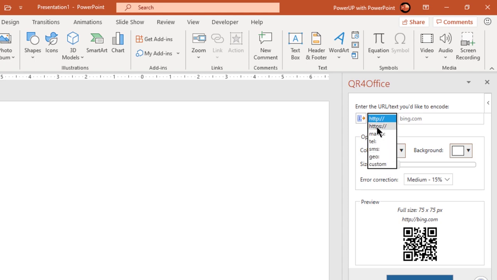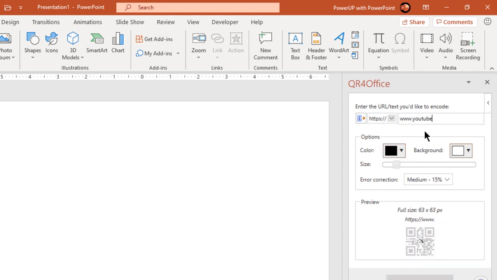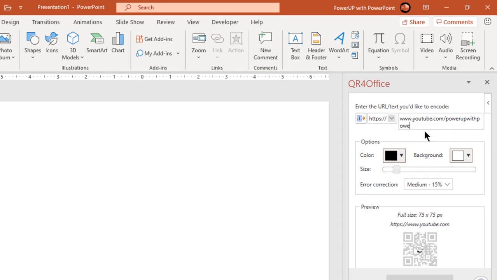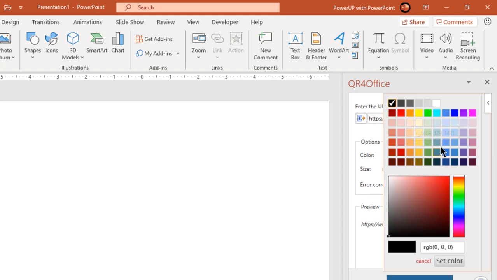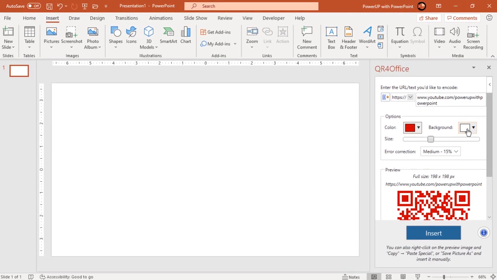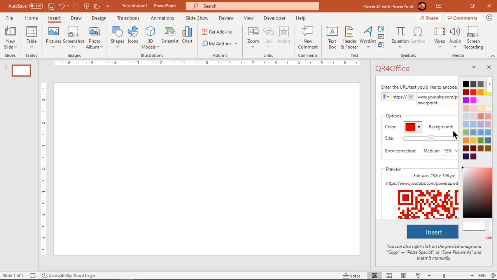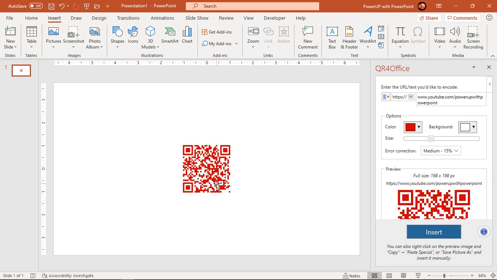Let me show an example by choosing HTTPS and then adding our own YouTube channel link. We can change the colors of this QR code, increase or decrease its size using this slider and even change its background color. Finally, click on Insert to add this QR code into our slide.